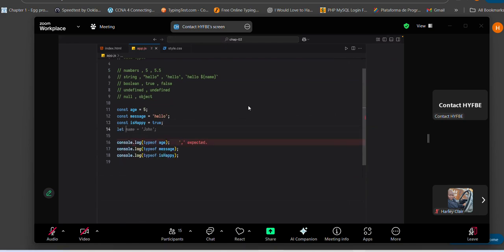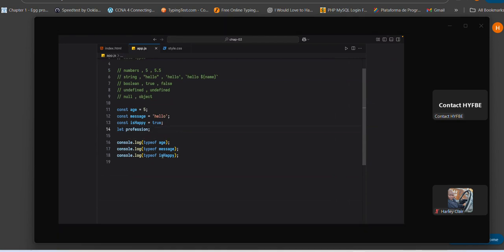So I can just say let profession, like that. I will not give it any value. Of course, if I did not give a variable in JavaScript any value, its value by default will be undefined. Of course, it will be undefined.